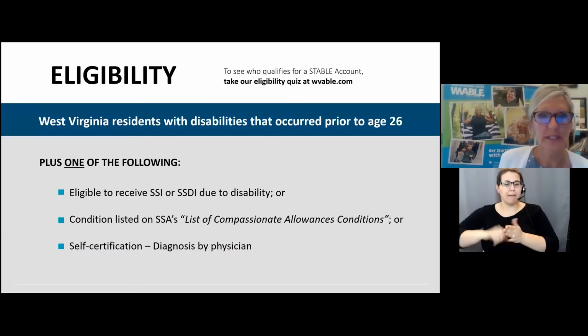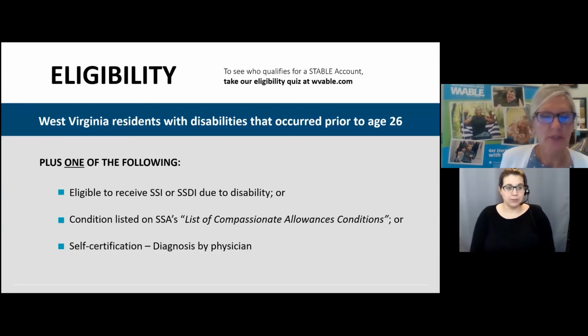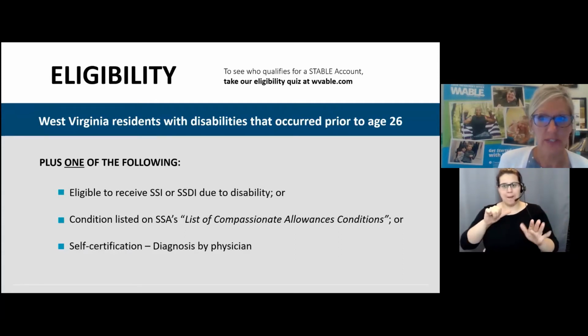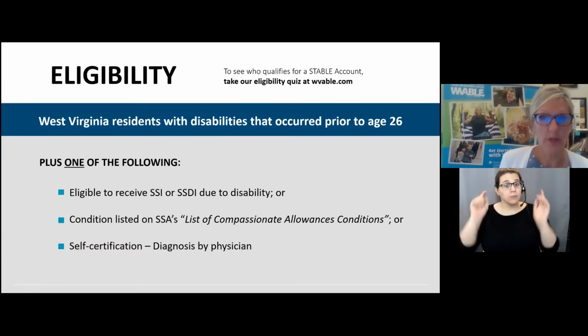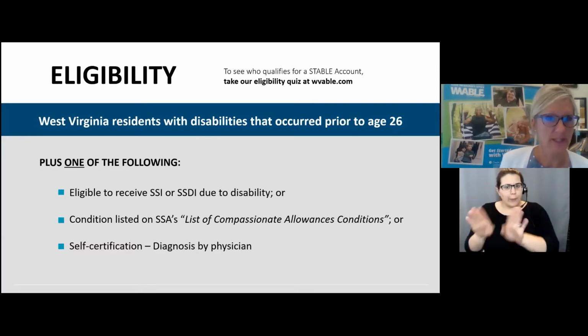So who is eligible? The requirements include that the individual is a West Virginia resident, and the onset of the disability would have had to have occurred prior to the age of 26. Now keep in mind, this does not have to be the onset of the diagnosis. This would include the onset of the symptoms, which would have had to have occurred prior to age 26. Also, you do not have to actually open the account before the age of 26.